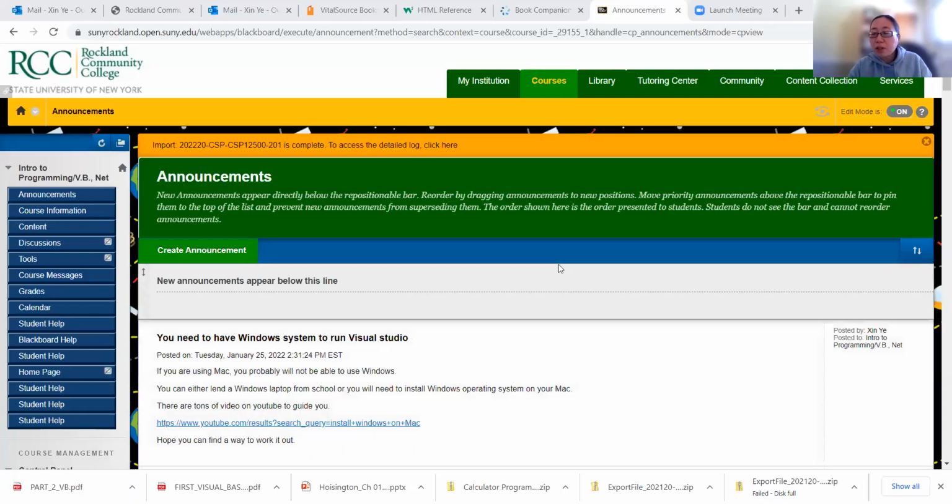So yesterday, one of my students emailed me and said that he couldn't install Visual Studio. The thing is, Visual Studio is a Microsoft product, which means it can only be run under the Windows system. So if you have a Mac, then you really cannot run Visual Studio properly.